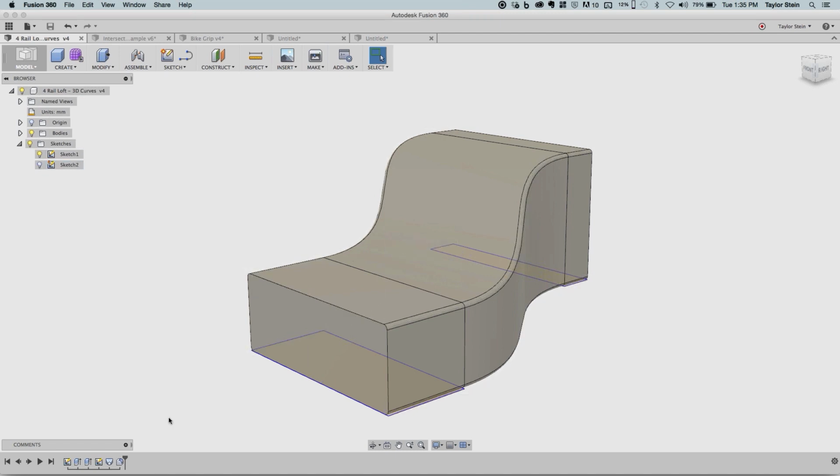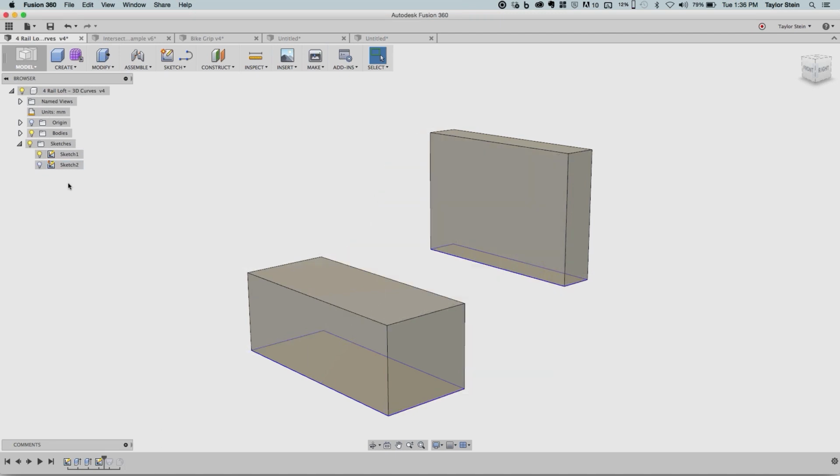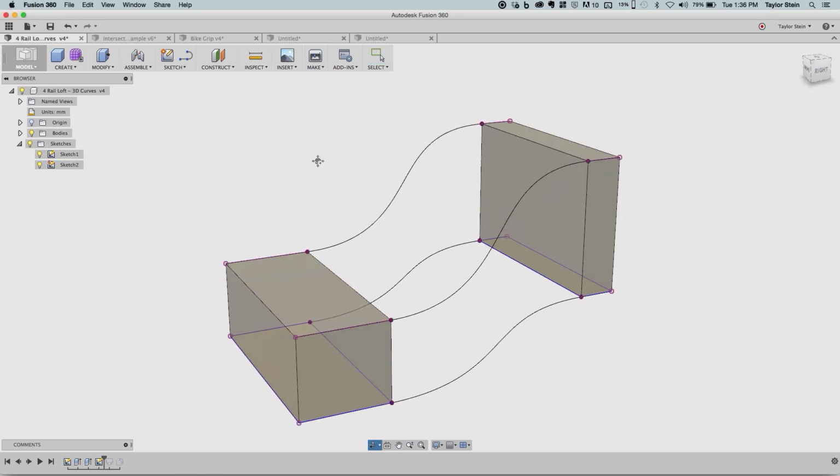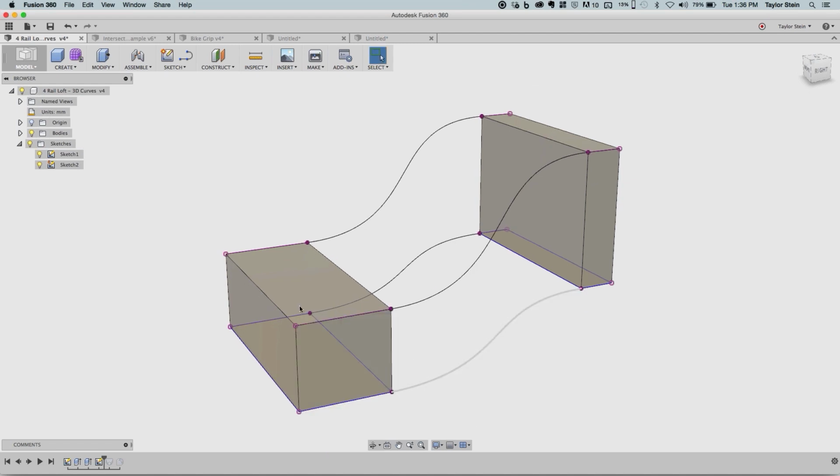So what you can see here that I have is, let me go back a few steps. I did this for all 4. I have these curves here that are tangent to all of these. And what's really nice is that these undefined or underdefined rectangles that represent these extrusions, I can still move them around. So I can drag these curves around.